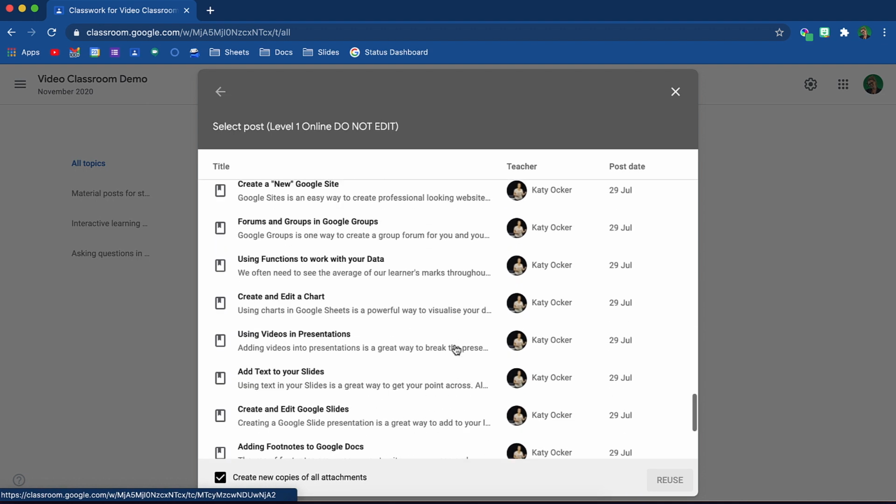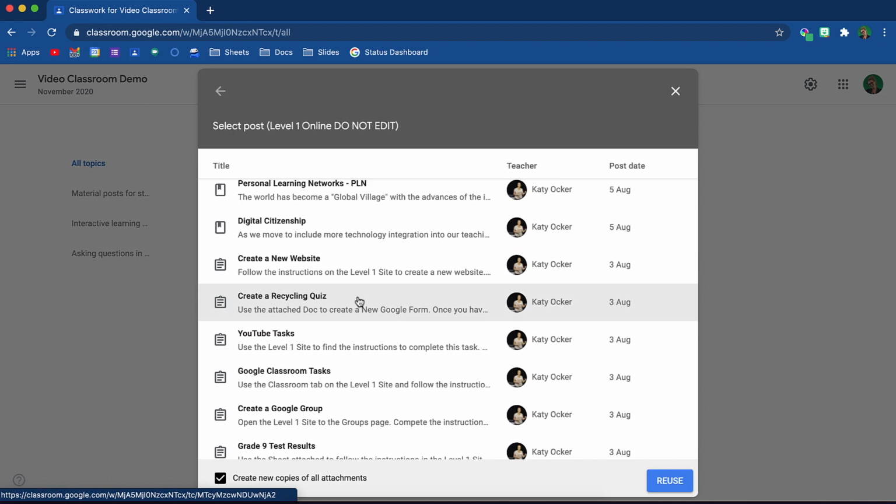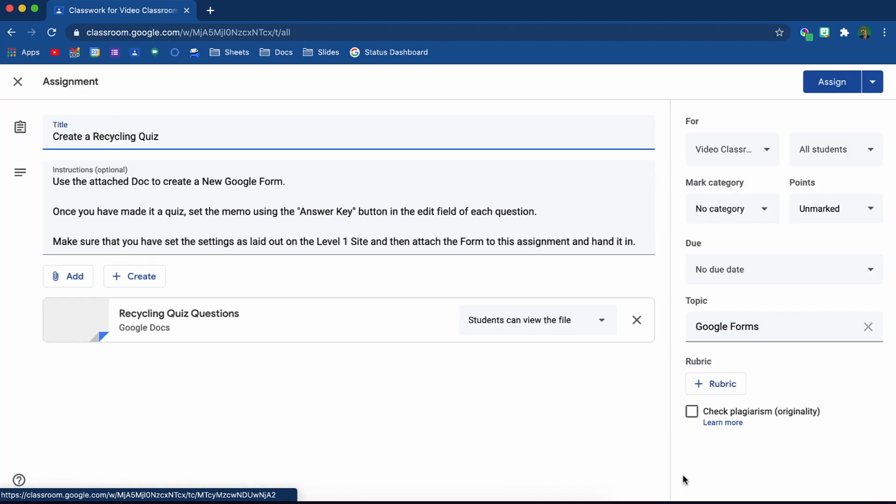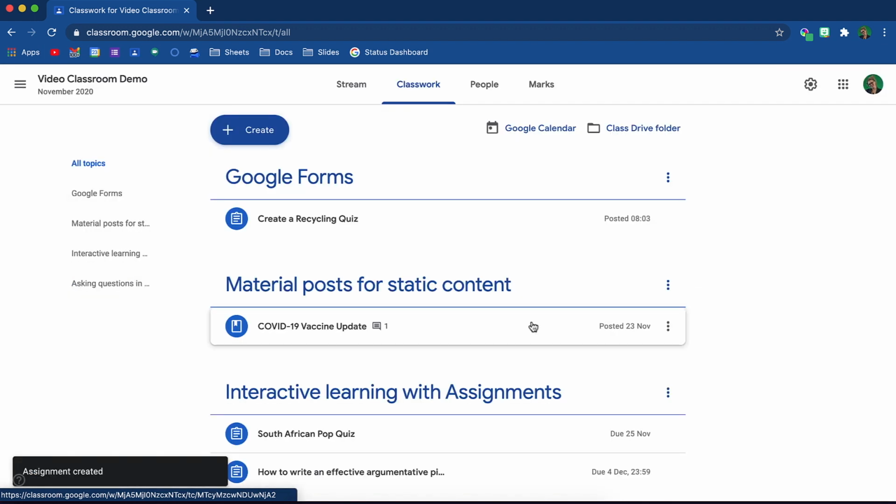If you would like to reuse one of these posts instead of creating it again, simply select the post that you are looking for, and then a really important little checkbox to tick at the bottom is to create a new copy of all of the attachments. This is really useful if you have things that you have attached to the class and you want to ensure that the class you are posting to has their own set. When you are ready, select Reuse. That assignment will open with everything that you had set on it. Be sure to make a copy of the attachments should you need to do so. Edit it as you need, and when you are ready, choose to assign or schedule it for later. No need to redo the post each time, simply reuse them.